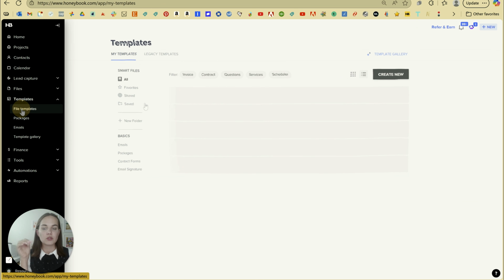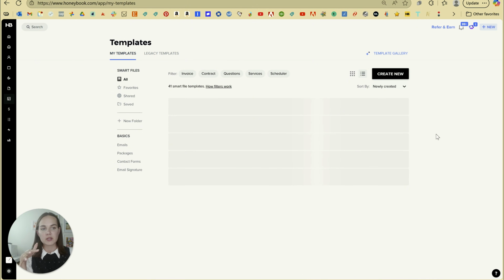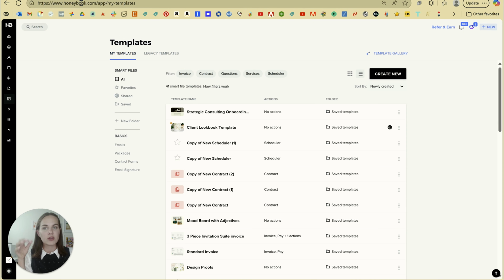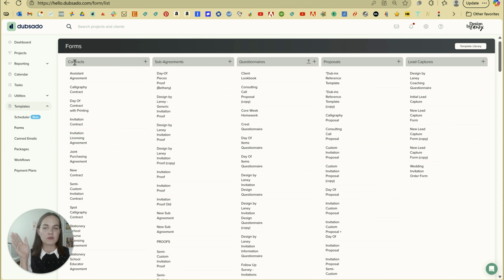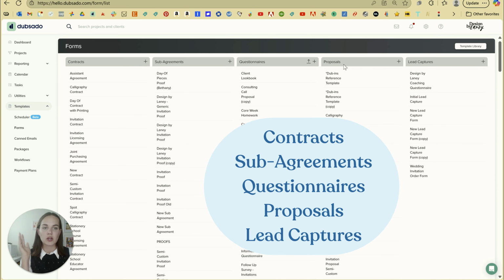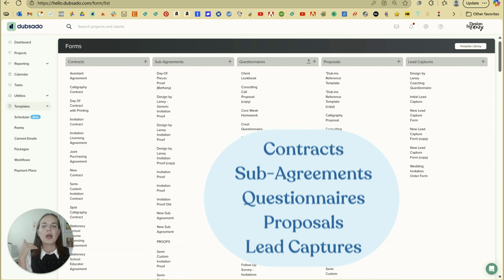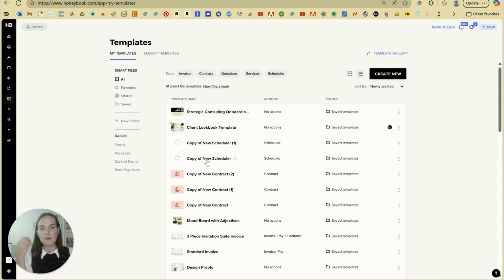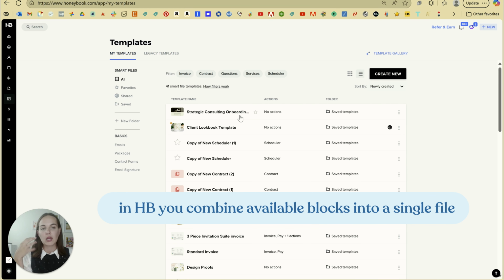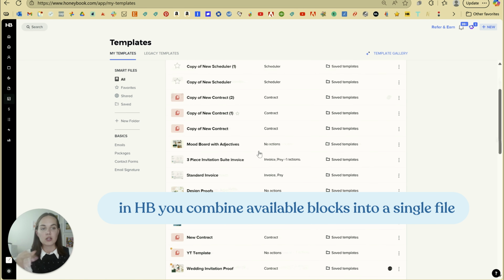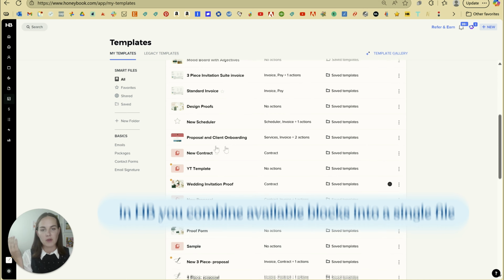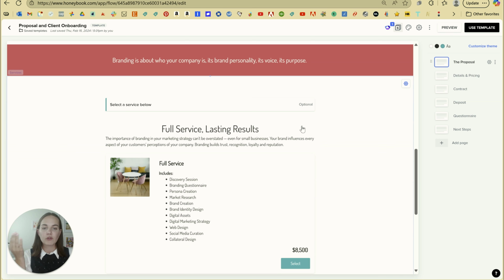And I also think that HoneyBook's new file templates allow for a customization that you can't have in Dubsado. So in Dubsado, you have these 5 types of forms: contracts, sub-agreements, questionnaires, proposals, and lead captures. And in HoneyBook, they've basically broken this up into different types of blocks. So there's invoice, contract, questionnaire, services, which is like a proposal, and a scheduler. And what you do is you can create any sort of combination of all of those things in a specific file. So for instance, this proposal and client onboarding has several different pages.